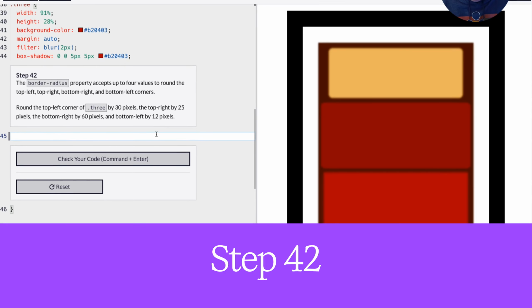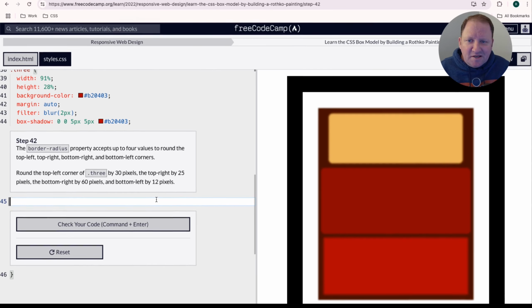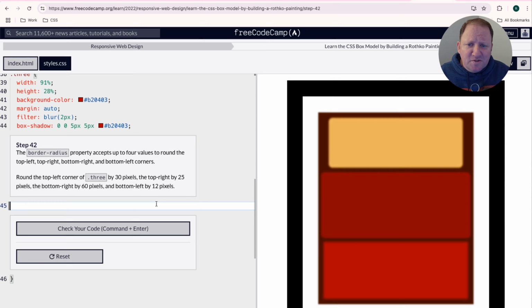Step number 42. It says in here that the property can accept values that kind of go around the square, just like what we told you before with the top left, top right, and bottom right, and bottom left. So in this one here, it says that it wants 30 pixels on the left-hand side, top left, and then 25, and then 60, and then 12. So at least it gave it to us in the order that we want to type it in. But again, another example of where we could have gone to W3 Schools to take a look at how you change each one individually and map those out.